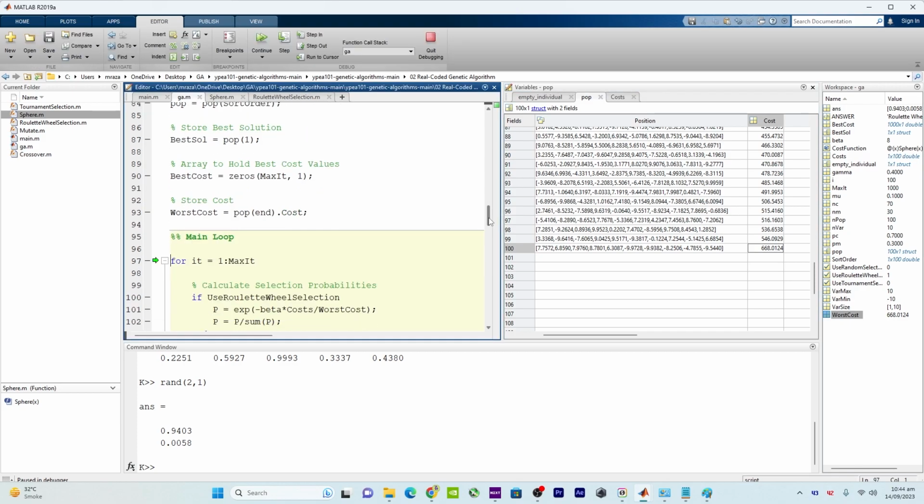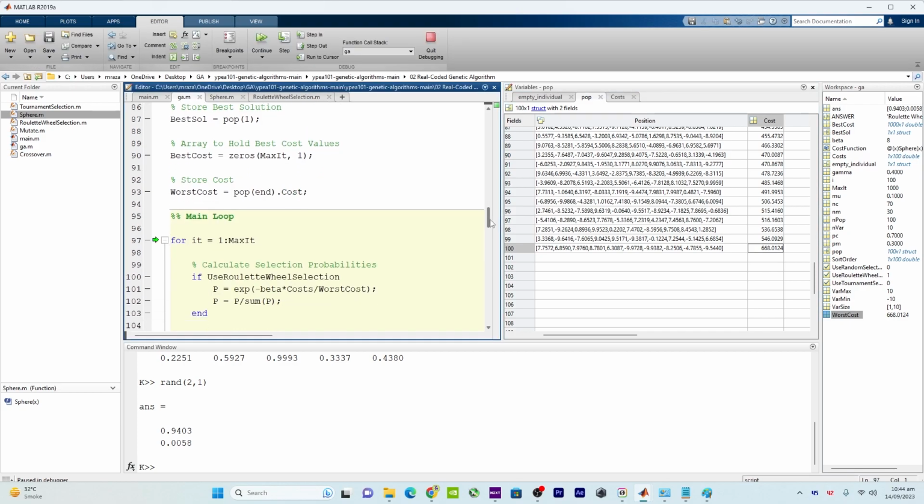And now we are in the main loop of the genetic algorithm.